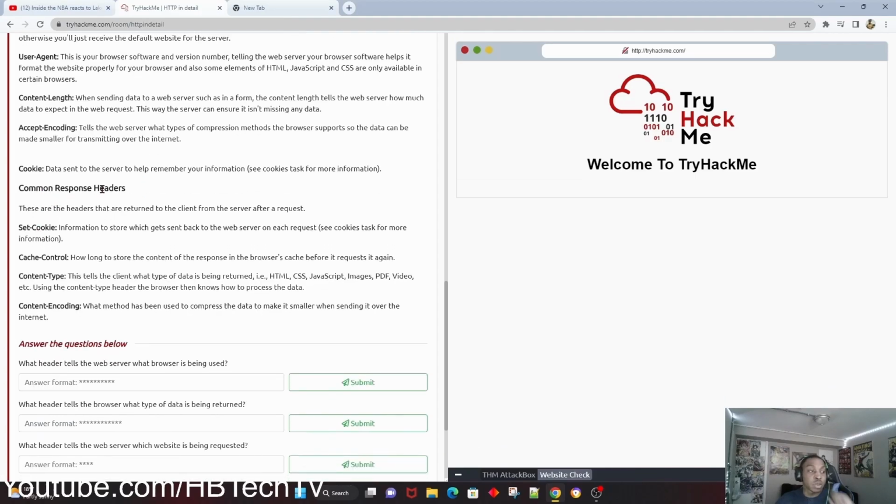Cookie. Data sent to the server to help remember your information. See cookie tags for information. Set cookies. Information to store which gets sent back to the web server on each request. See cookies. Okay, we've seen that. Cache control. How long to store the content of the response in the cache before requesting it again. Okay. Content type. This tells the client what type of data is being returned. An example: HTML, CSS, JavaScript, images, PDF, videos, etc. Using the content type header, the browser then knows how to process the data.